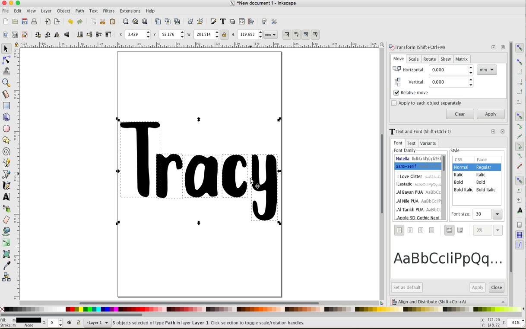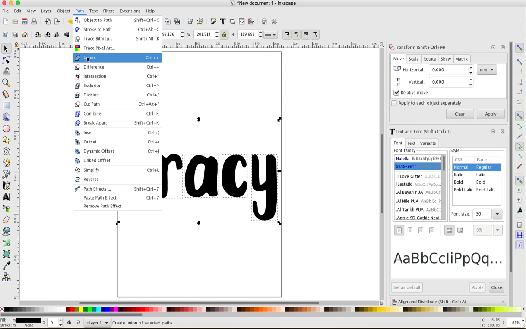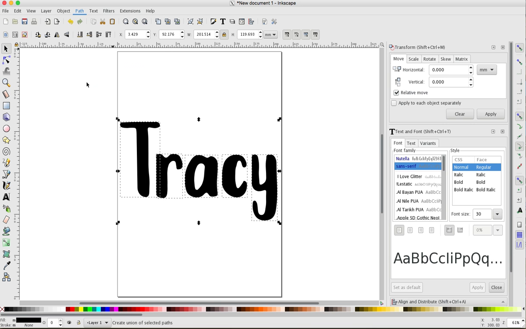We can see that now they're each individual layers, and we want to put those back together so they're one solid block, which we can do by clicking Path and Union. This is now one solid path that we can now use.